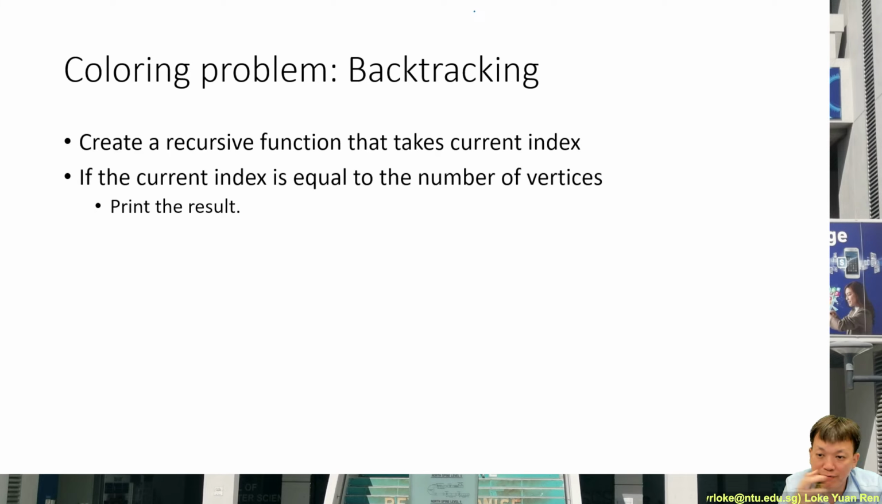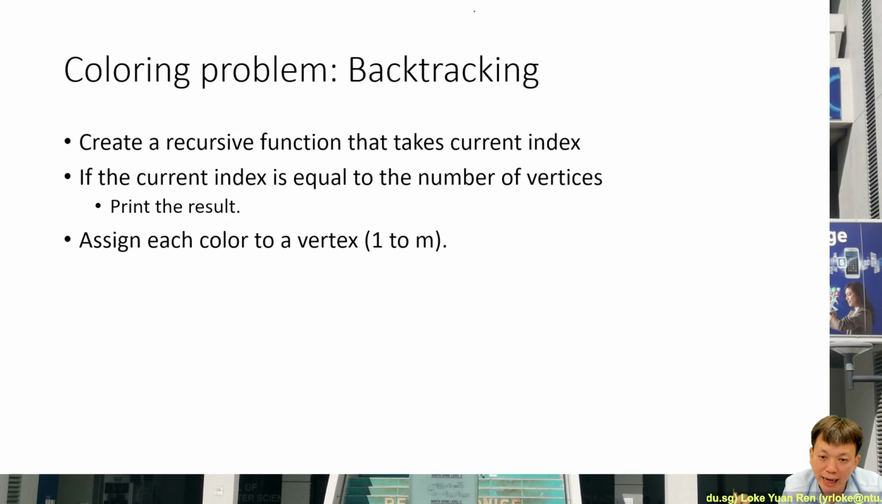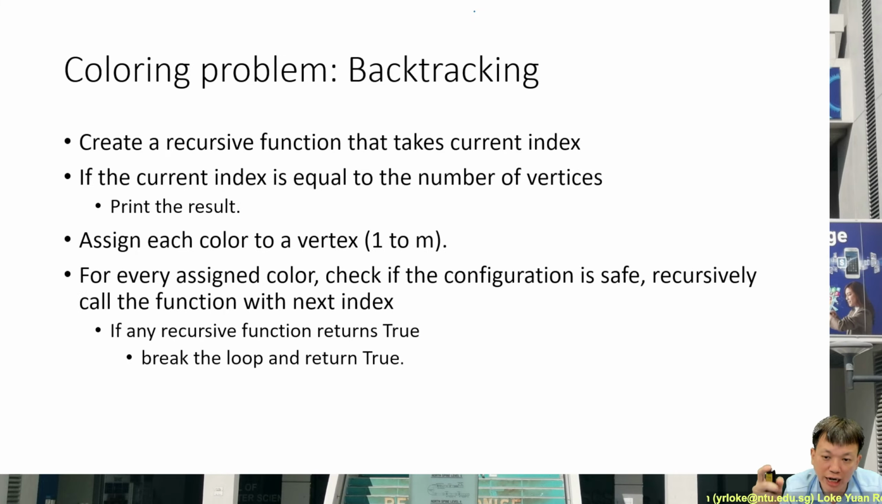So if you try to use recursion, you take the current index. If the current index equals the number of vertices, then that is the answer. Else, you will try all the possibilities. You have m colors, so you will try the first color, color 1, color 2, color 3, color 4 to color m. Each time you assign one color, you check whether this configuration is safe or not safe. Maybe it's correct, valid or invalid. If it's valid, you carry on to choose the next vertex and then color it.